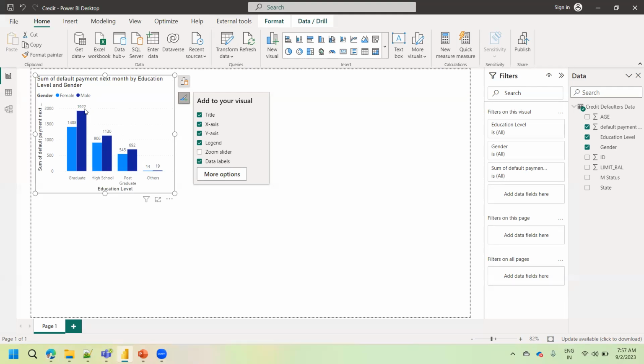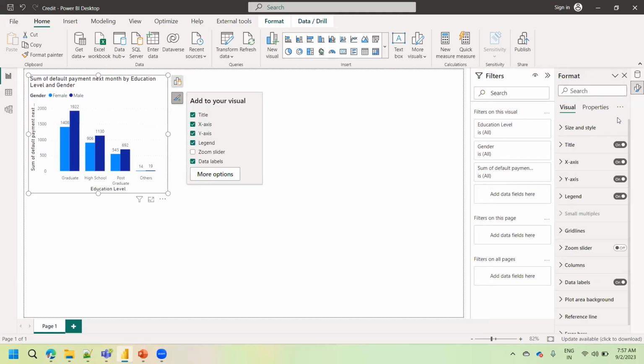And still, I just want to enhance or improve these numbers, 1922, which are very minute. By default, the font size is very small. So how can we increase the font of it? Select your visualization. As I said, this is the Format pane. More options will become visible to you on the right-hand side. By default, it is hidden, so I will add more options. Select it. Okay, you can see the format option.